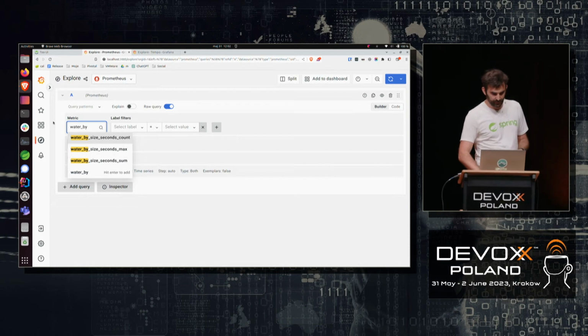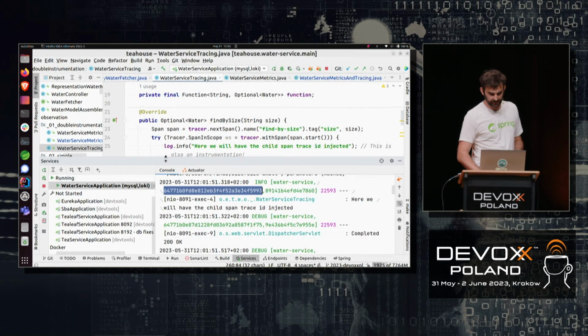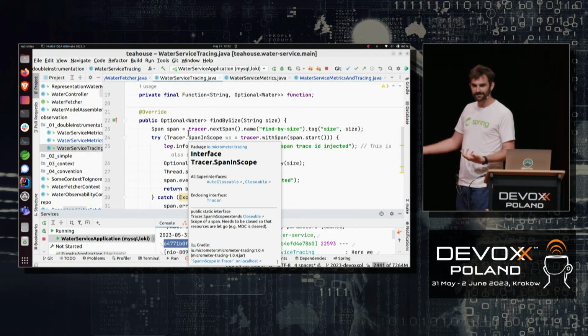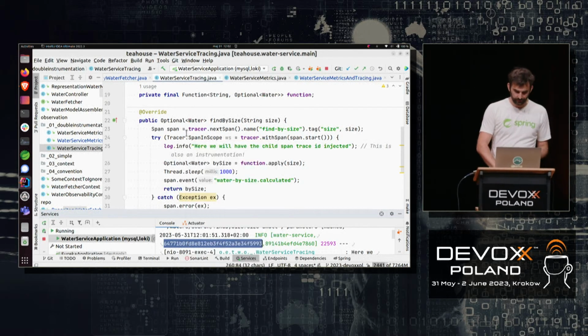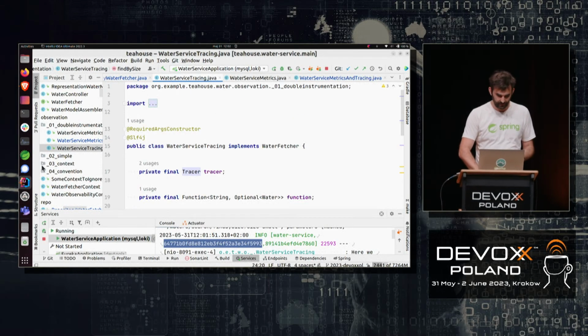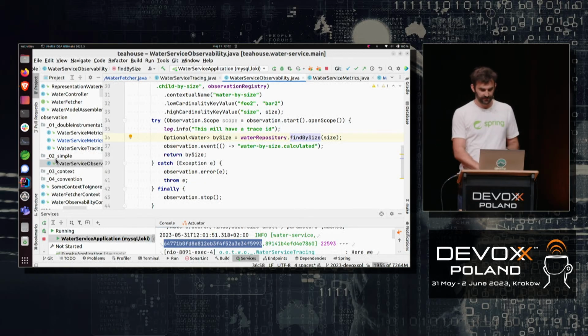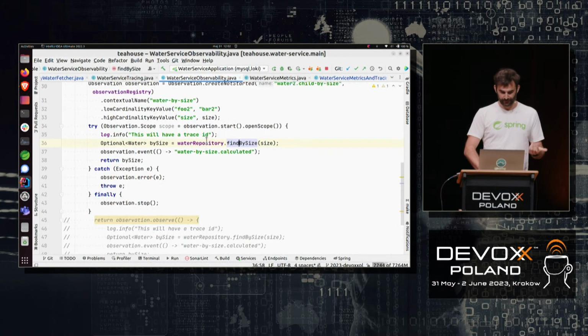But the thing is, the problem we see here is that we had to instrument this a couple of times, right? So there has to be a better way. And that better way is to use, in my opinion, Micrometer Observation, because I am writing the project.